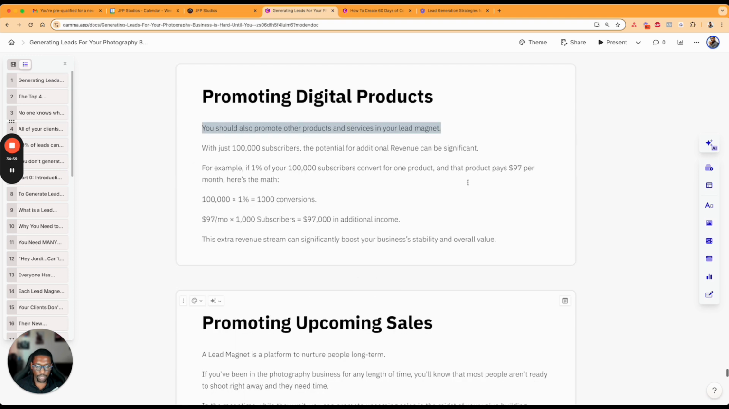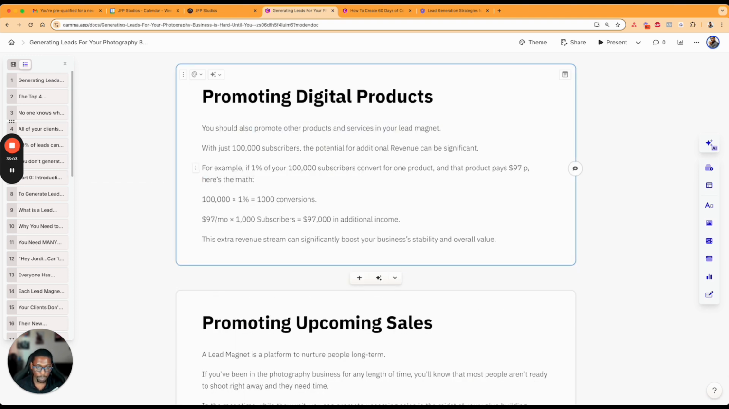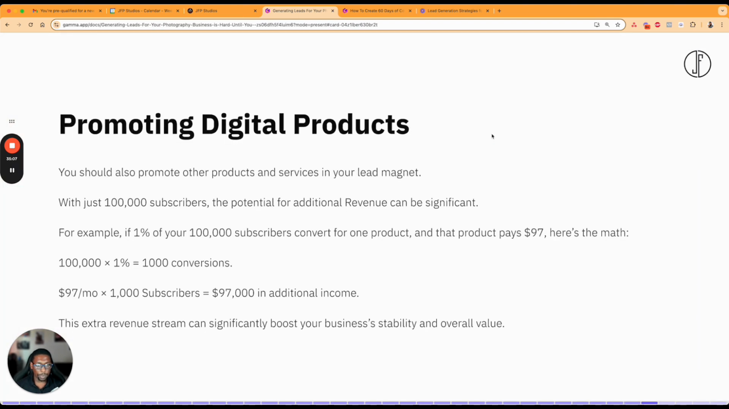Again, let me just fix, right? It is $97, not $97 per month. I was probably thinking about the VIP community. So it's $97. So that would be 100,000, and then 1% converts. You're left with 1,000 people, and then 97 times 1,000, you get $97,000 in additional income, and this is just profit, right? This is just something that you didn't have to fulfill.